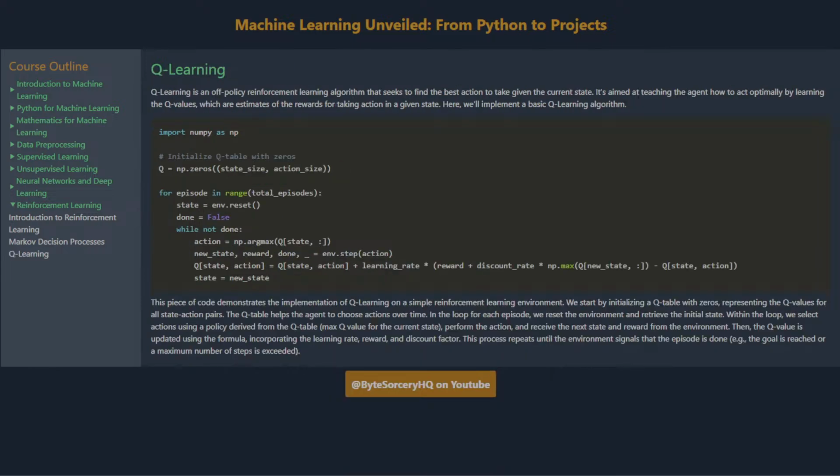Q-learning. Q-learning is an off-policy reinforcement learning algorithm that seeks to find the best action to take given the current state. It's aimed at teaching the agent how to act optimally by learning the Q values, which are estimates of the rewards for taking action in a given state. Here, we'll implement a basic Q-learning algorithm.